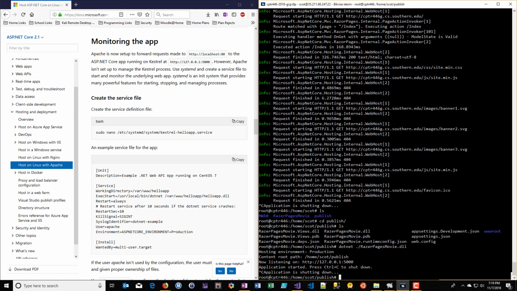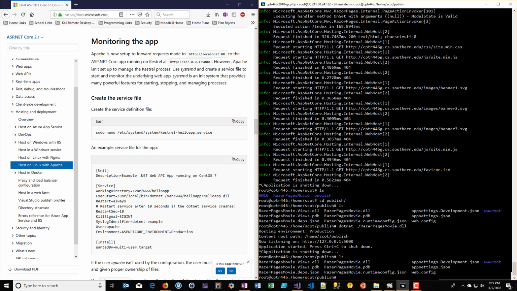So I'm going to Control C, and I need to create a service. I'm going to call this, I don't care, it's going to be Kestrel. That's all I'm going to call it, is Kestrel.